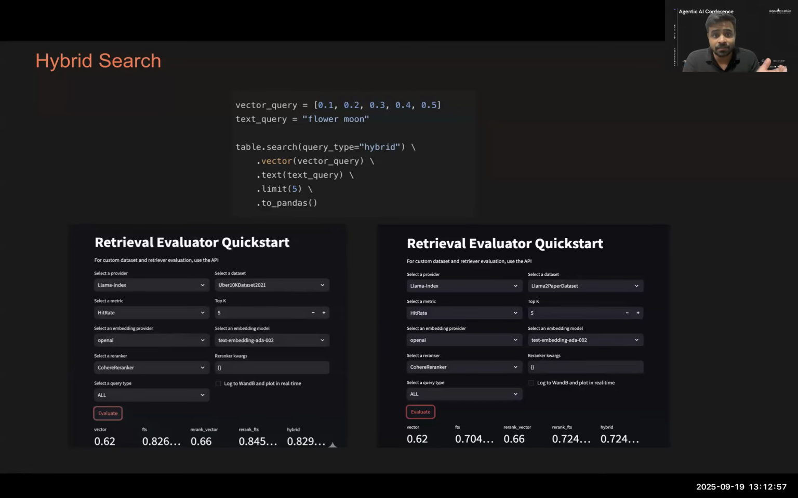You don't have to do anything, just specify the query type equals hybrid, and we do all the calculations and all of those things in the background. Now, the story behind this graphic is that when we were building this hybrid search feature into LanceDB, we were not sure if this was an important feature.